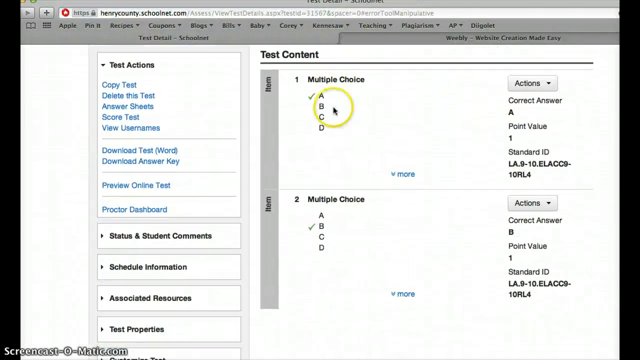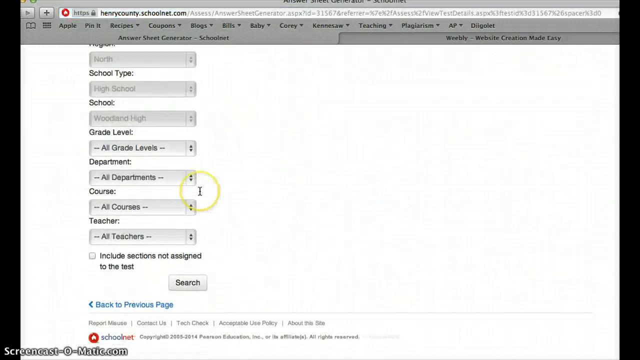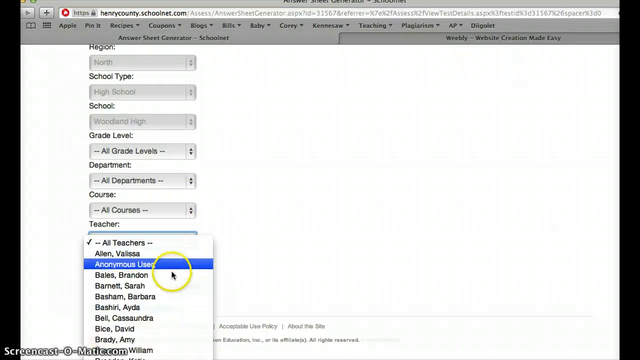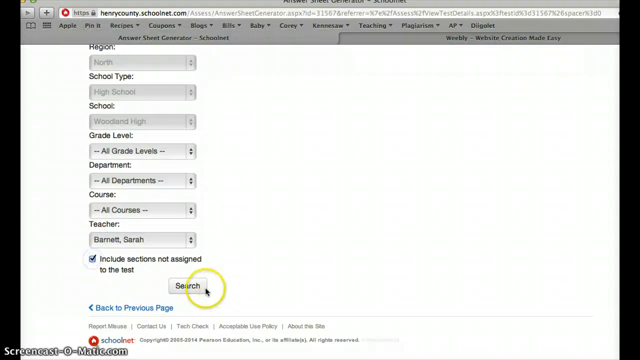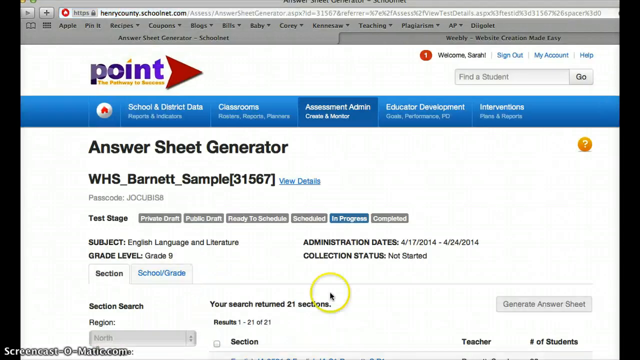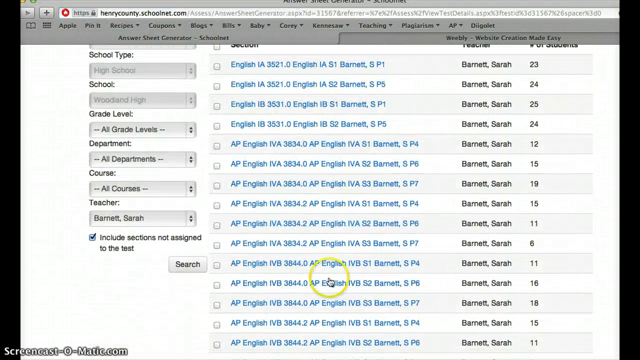Got my test. I can double check everything here, see what answer choices were selected based on those green check marks. To print the answer sheets, I'm going to come over to Answer Sheets. Very important to do these steps in this order. Find my name. Click on Include Sections Not Assigned, and then click Search. All of my course sections show up.